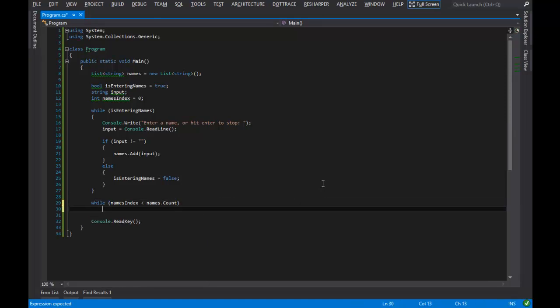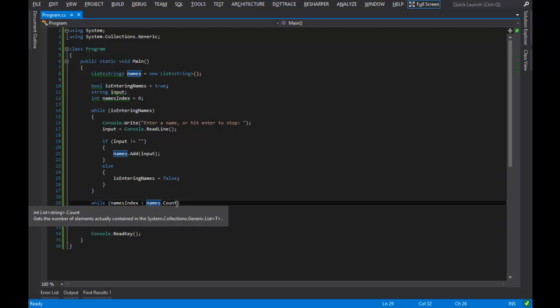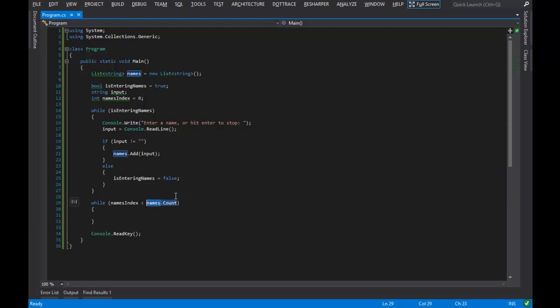Names.count. I almost typed in length there because I was still stuck in arrays, but names.count. Again, the dot operator means that we want to do something on the variable to the left of it. And what we're doing is we're retrieving how many items were entered into this collection. Actually, I did things totally backwards right now. Let's back up real fast.